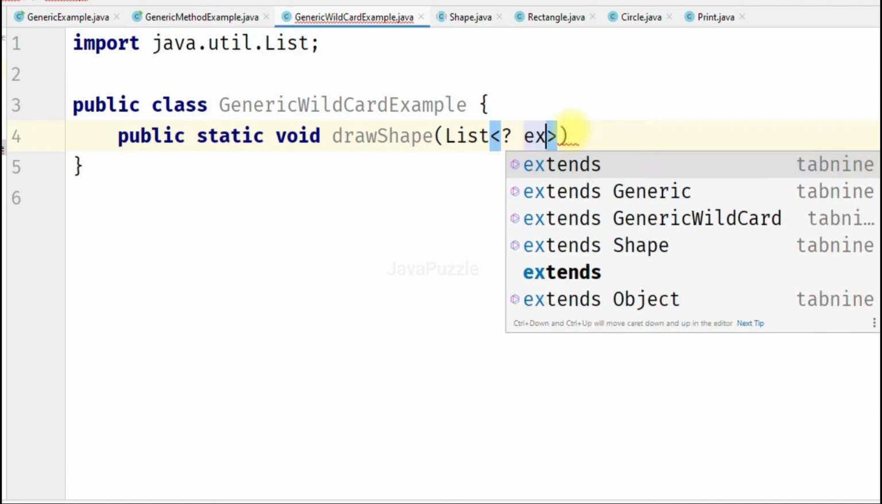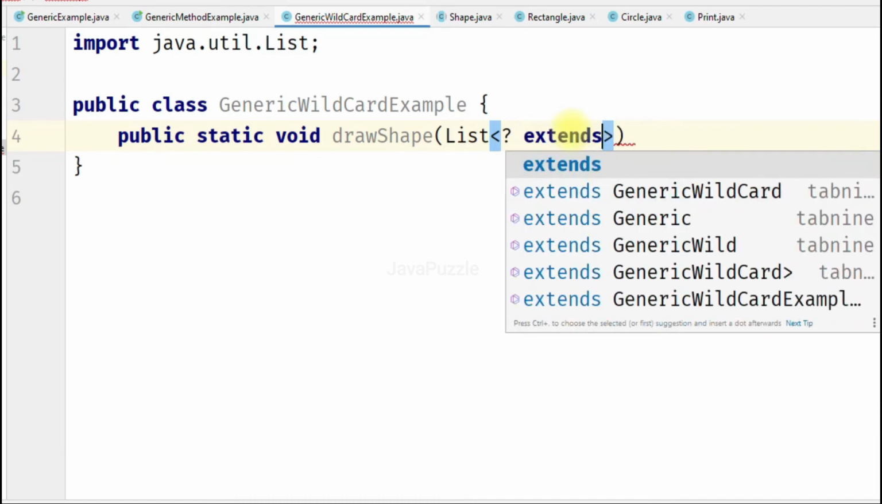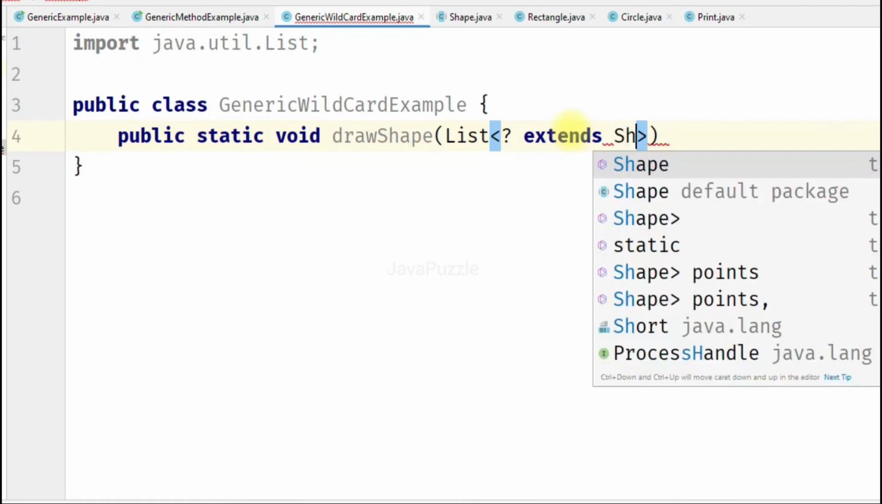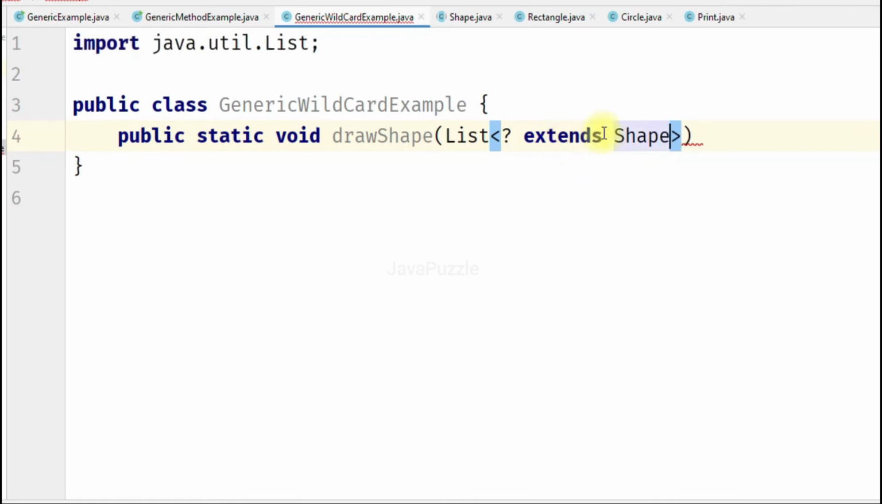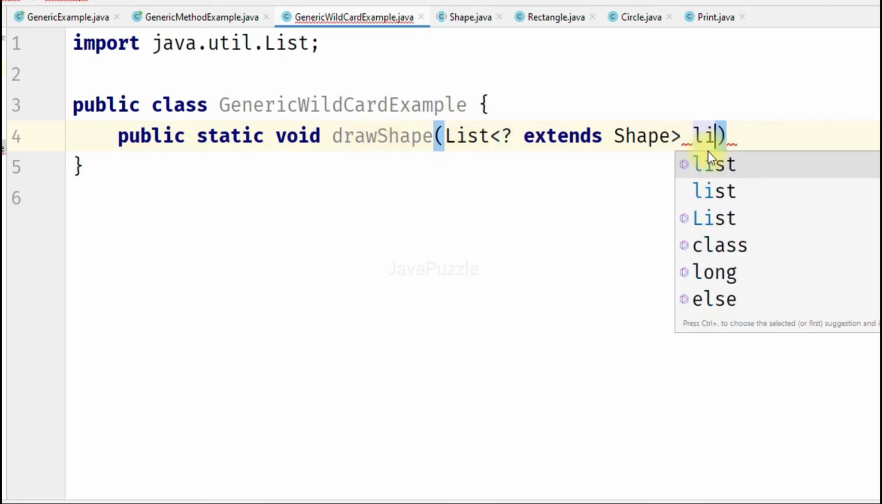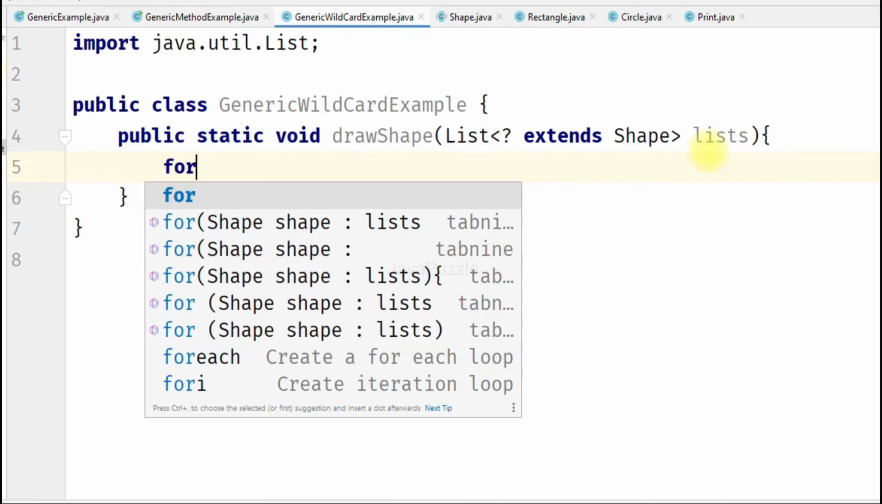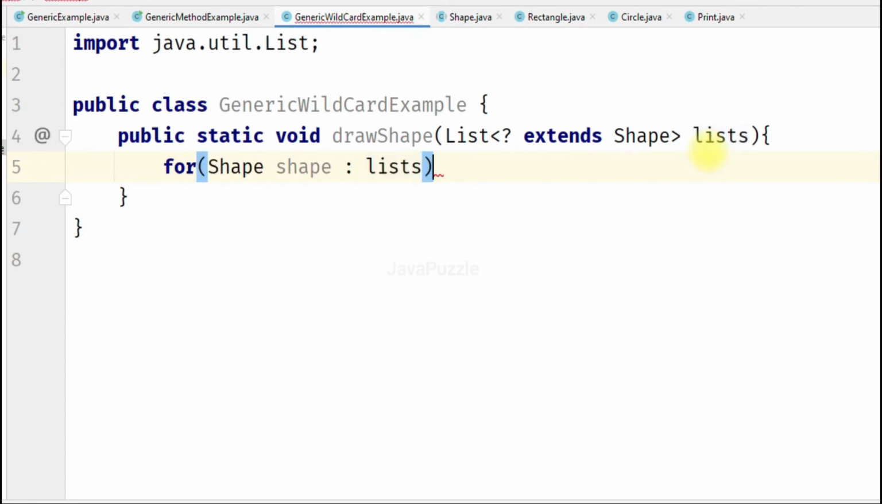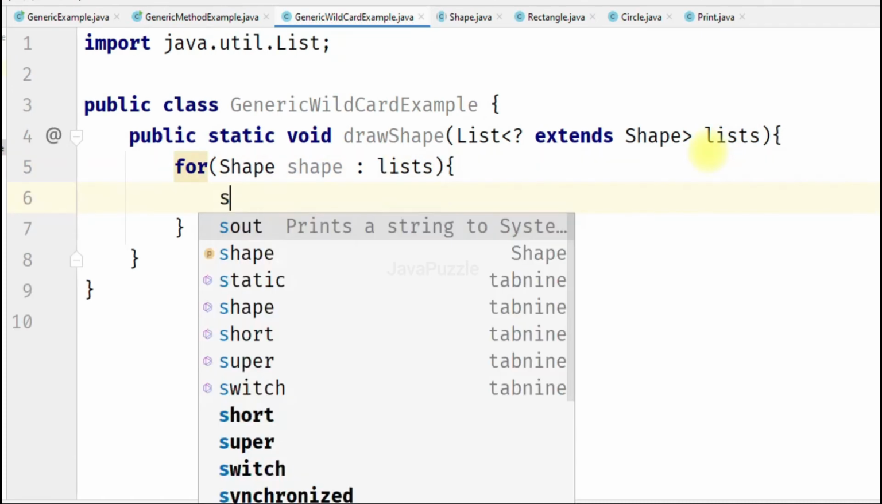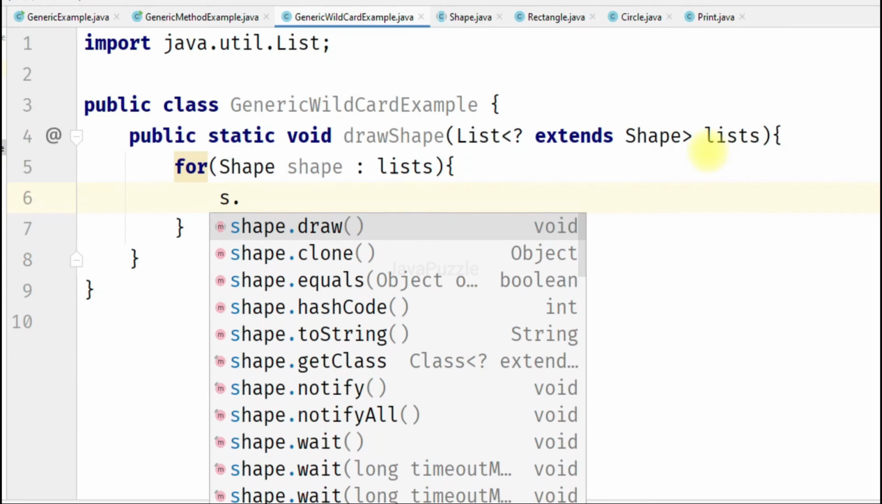Wildcard, and here you can use extends shape. So whatever type of class is extending the shape class, that parameter we will pass in this draw shape method. List, and here I'm just using the for loop over shape and printing shape dot draw.